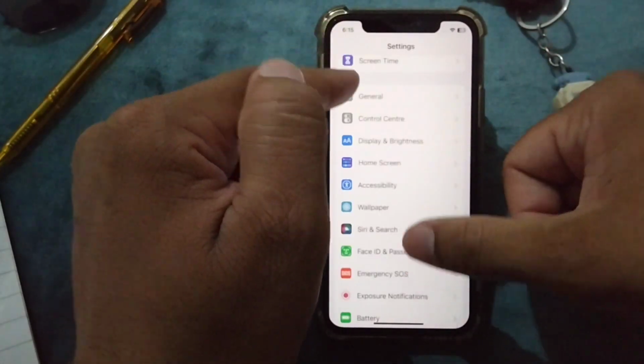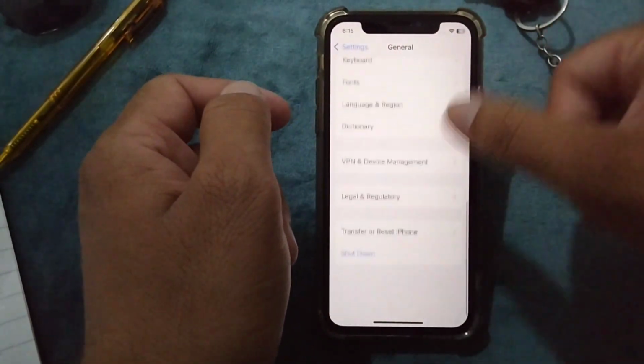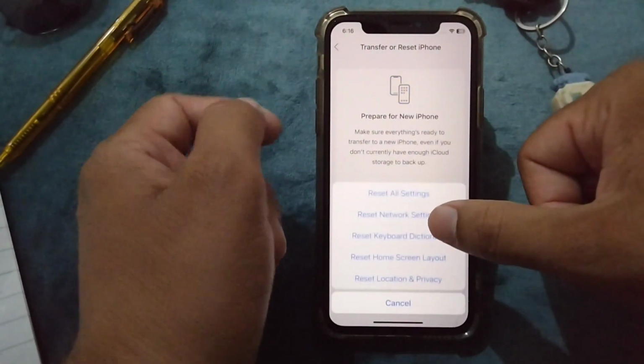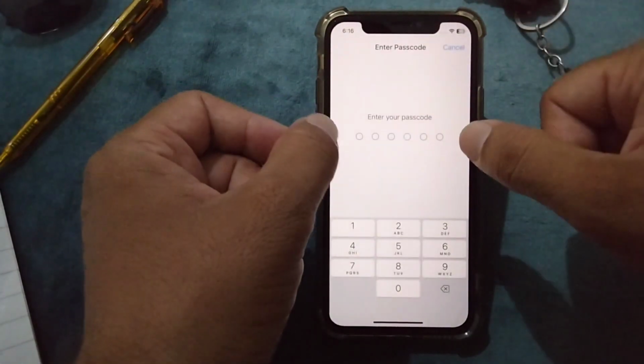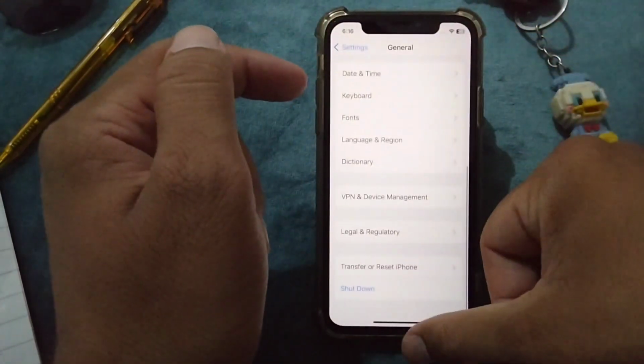After this, the last solution to this problem is that you will have to reset network settings. Tap on general, tap on transfer or reset, tap on reset, and then again tap on reset network settings. Tap on reset network settings and then again try to install your app.